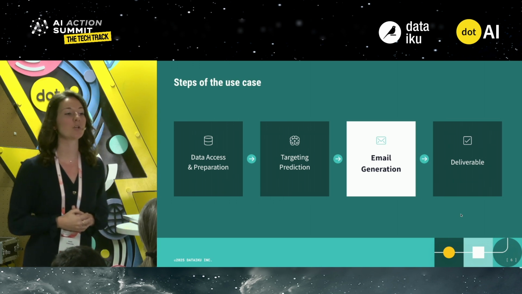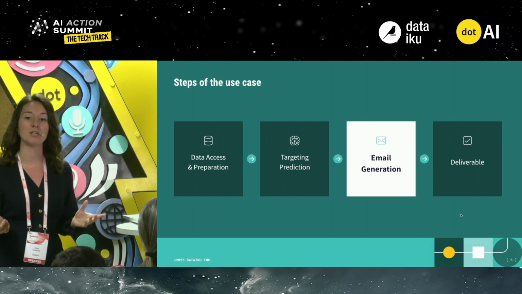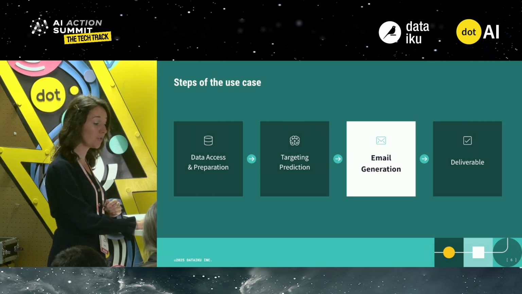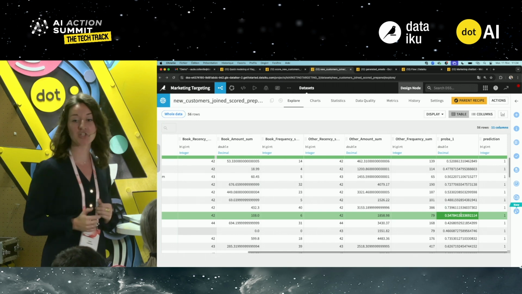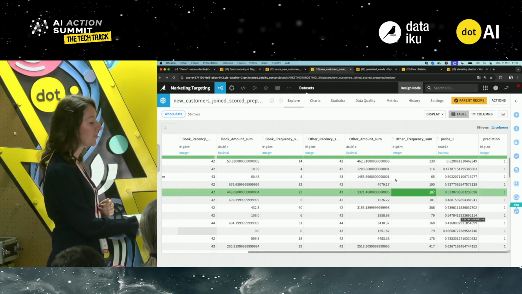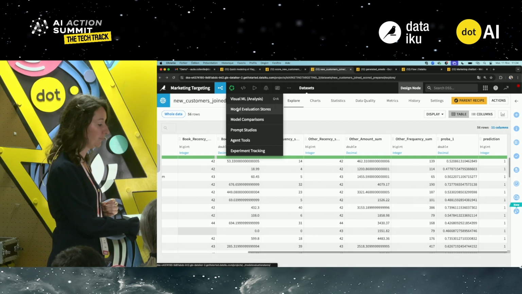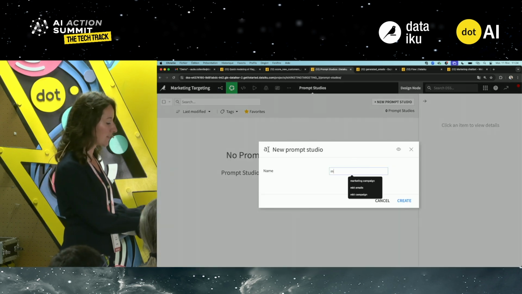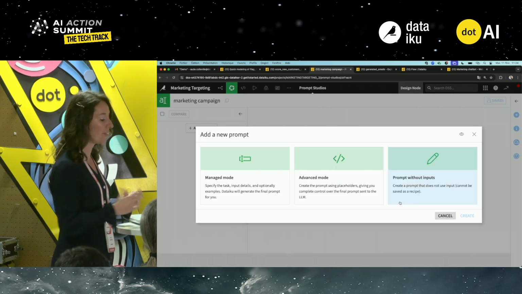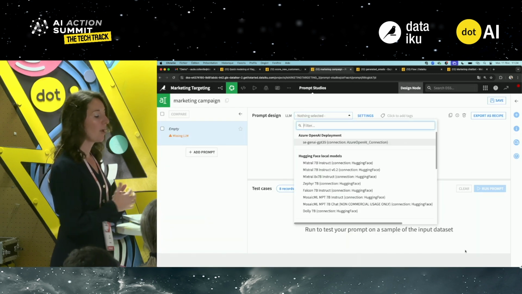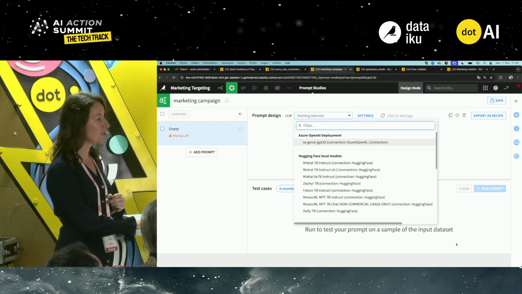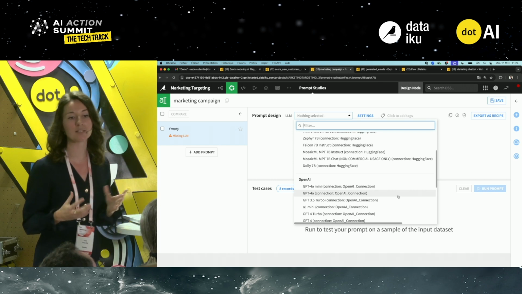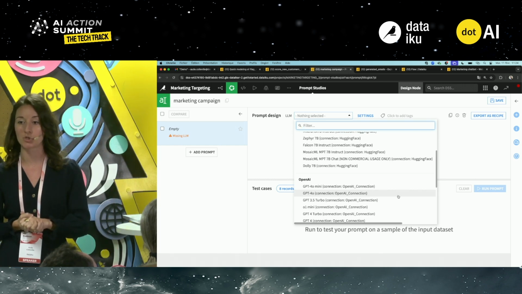Now we want to go through the generation of the emails that we will send to our customers. To do that, you will actually leverage generative AI. So how does it work in Dataiku? You will be able to go through what is called the prompt studio in order to make some tests around the prompt that you will have to define to generate the emails. First thing first, you'll have to select the LLM that you want to use among all the ones that have been put at your disposal by your administrator.